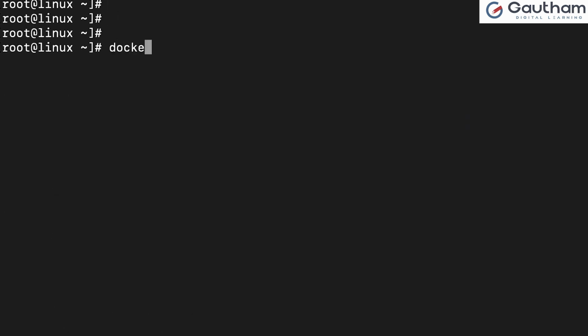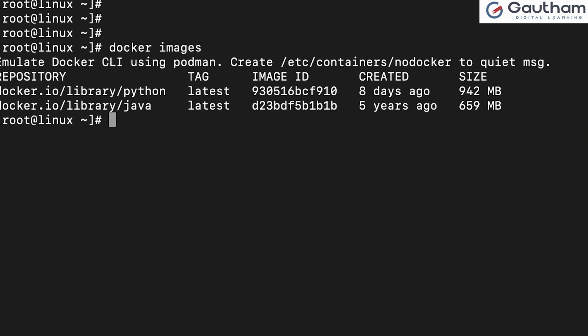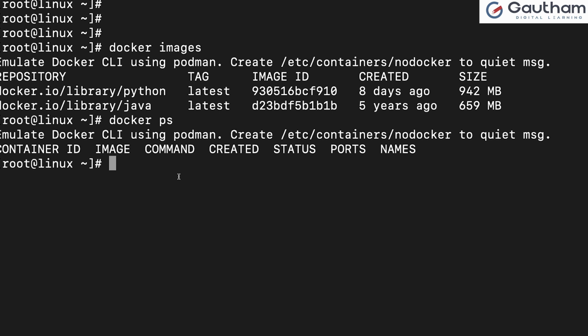Now if you check docker images, how many images do you have, guys? We have two images now. One is our Java image and the other is your Python image, guys. Using these images we'll be creating our containers. If you check docker ps right now, you don't have any containers running over here, guys.